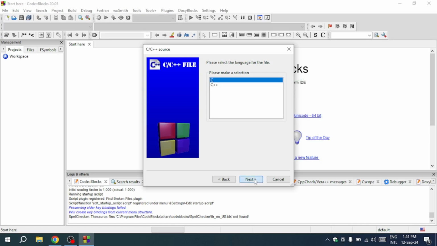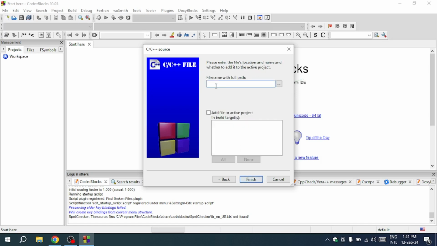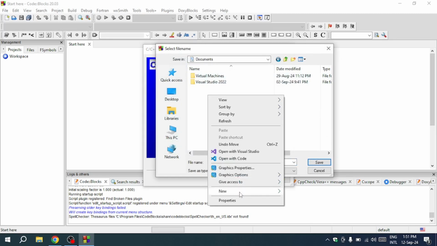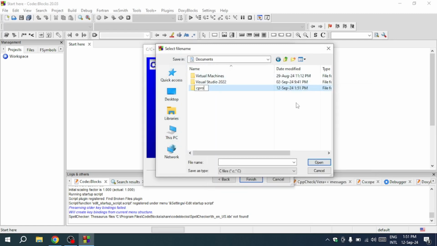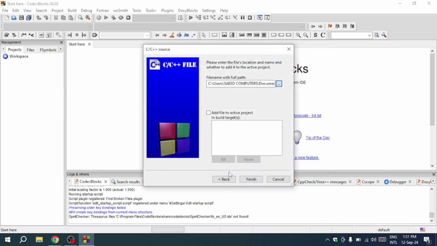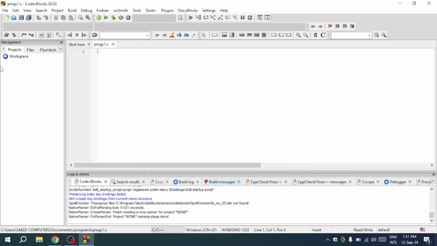On the next screen, give your project a name. Click on the three dots to create a new folder and name it C Programs. Open that folder and name your file prog1. The file will automatically save with a .c extension if you selected C. If you selected C++, it would save as .cpp. Click Save, and then Finish. You should see that your prog1.c program is now open.